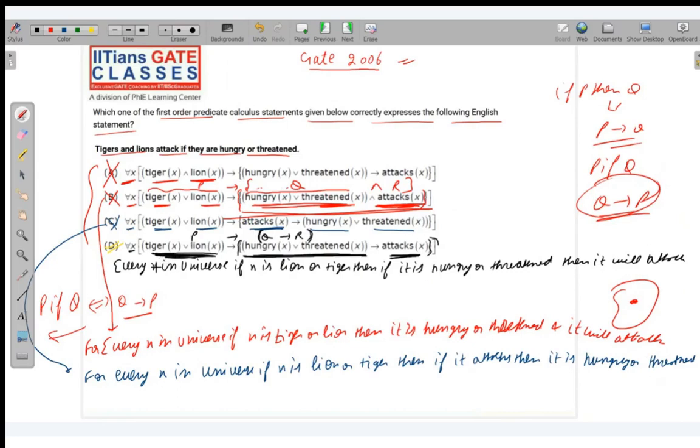So now see this, every X in this universe, if X is lion or tiger, then you have to solve this thing. Now you have solved this. If X is lion or tiger, then now I will come and expand it. If X is lion or tiger, then if it is hungry or threatened, then it will attack you. Same is the scenario. Same is the statement which is saying tiger and lion attack if they are hungry or threatened. That means if lion or tiger are hungry or threatened, they will attack you. I think you have got it.